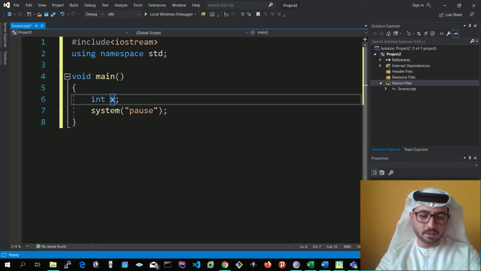Since it's integer, it means that it can be an integer number, which is 1, 2, 3, 4, minus 1, 0, or minus 4, minus 5, and so on. It cannot have a decimal point. If we have a decimal point, then we need to use a float. So let me initialize it with any number, for example, number 10.